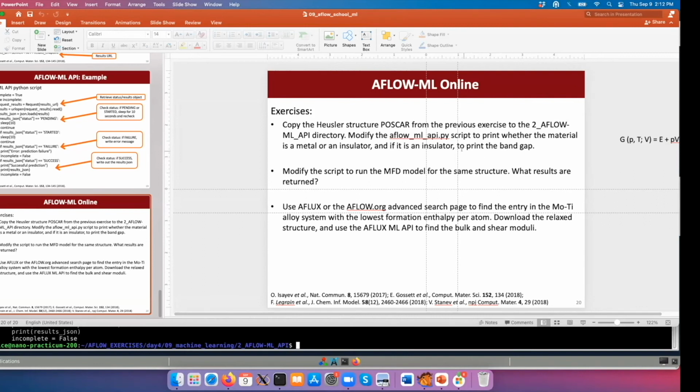So basically, you should take this results JSON and extract the relevant information from it. Then modify the script to run the MFD model for the same structure and see what results are returned. Then finally, you can use AFLUX or the AFLOW.org advanced search page to find the entry for the MoTi alloy system with the lowest formation entropy per atom. Then download the relaxed structure and use the AFLOW-ML API to find the bulk and shear moduli for this material.